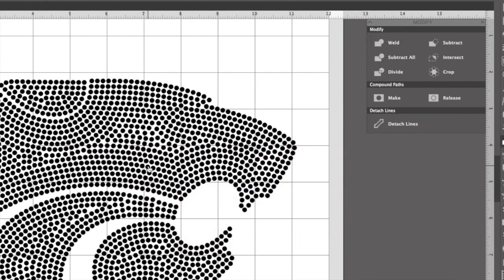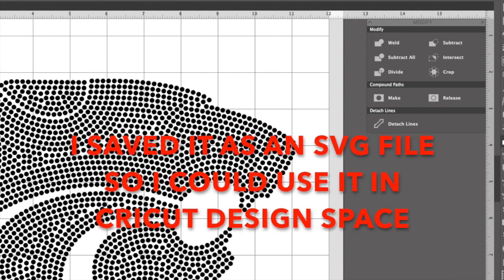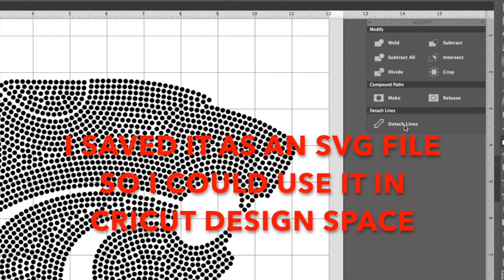Now what welding them all together does is it makes them one unit. So when I try to pull this into Cricut Design Space, it's going to take a lot less time for Cricut to process this file and bring it in. All right, I'm going to go ahead and close out of this. I've already saved mine, so right now I'm going to say don't save.